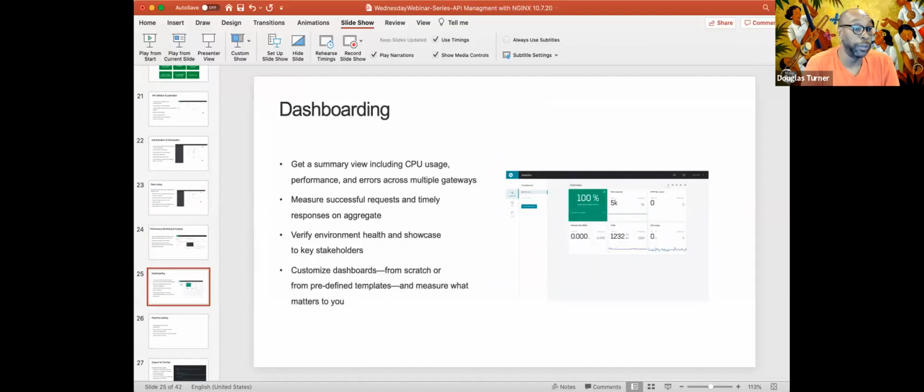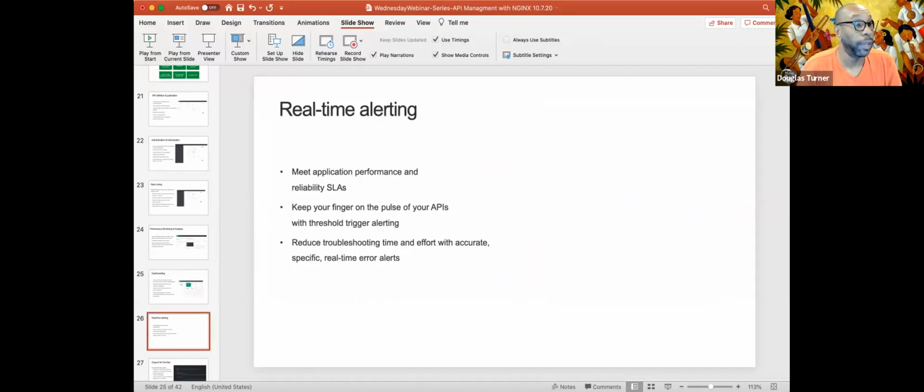Dashboarding. One of the main things about our dashboarding is that we give you a standard set of views, but it is customizable according to the needs of the customer. And real-time alerting. Pretty straightforward, basically reducing troubleshooting time and effort by acting on accurate, specific, and real-time errors.